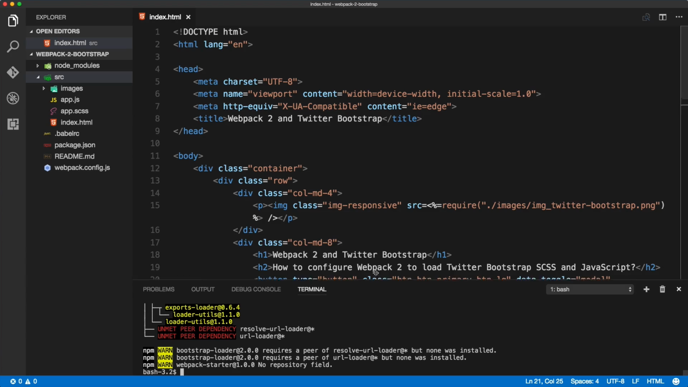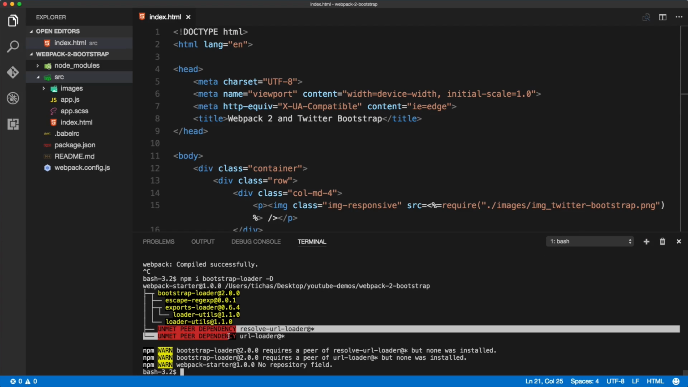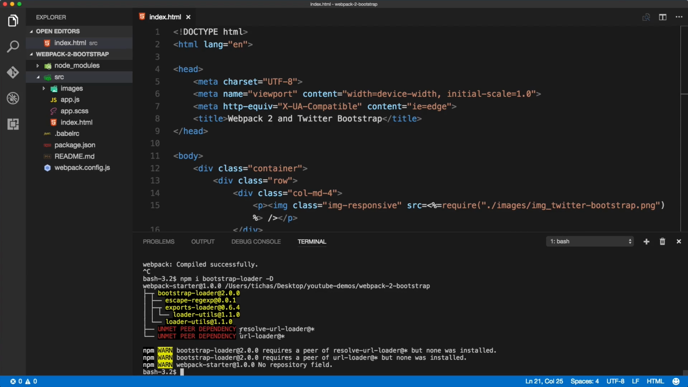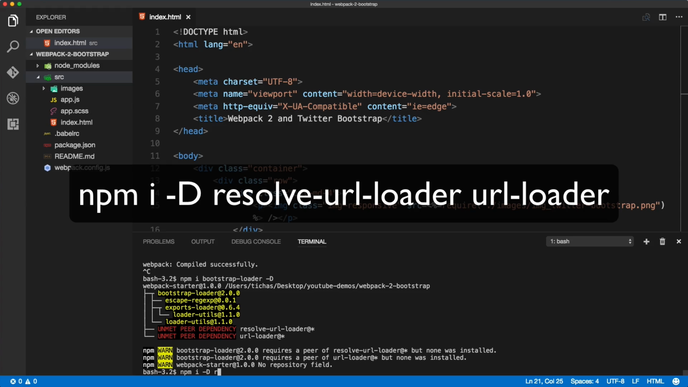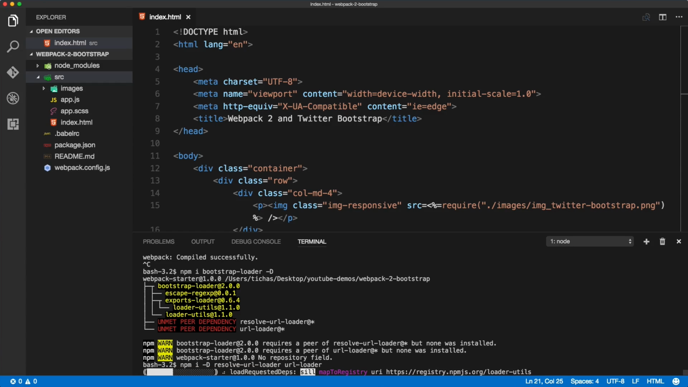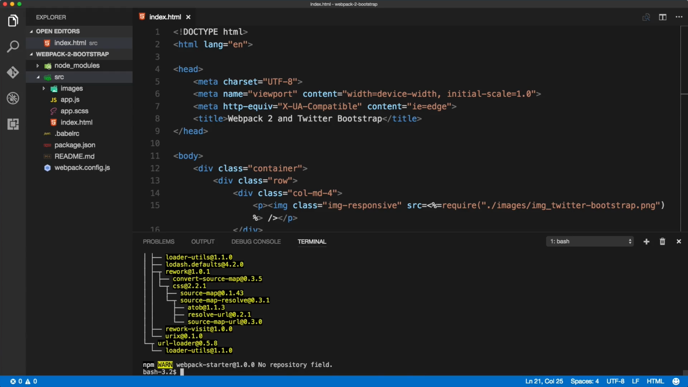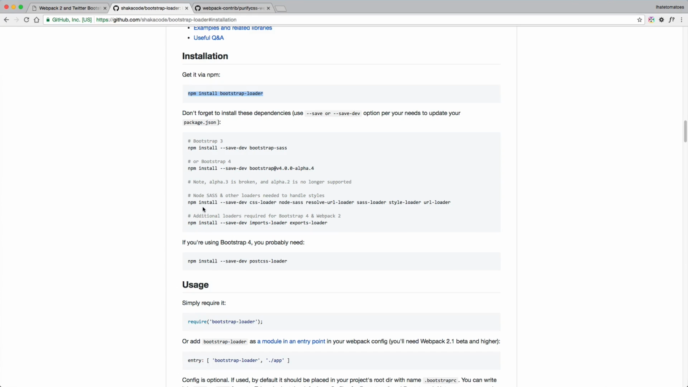When the installation is finished, you see that there are some unmet dependencies. So we need to also include the resolve-url-loader and url-loader. Let's install these two with npm i -D for development dependencies. Then we'll go back to the documentation and see what else we need to install.